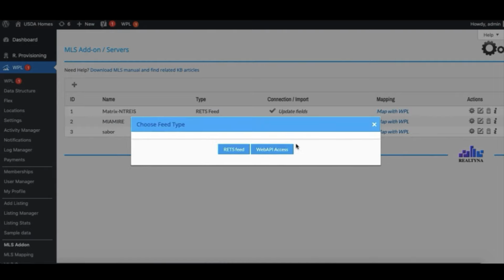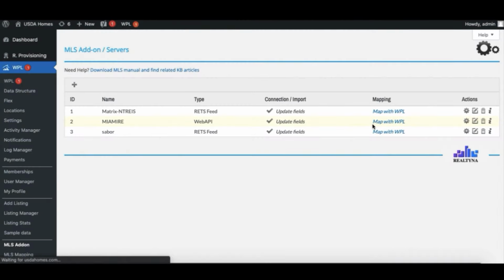So it'll be up to you to decide on which data feed you decide to integrate into your website, as well as which one your MLS provider supports. Once you have those access credentials, they're entered into the MLS add-on in order to be able to initiate connection with your MLS. And then that connection is established.